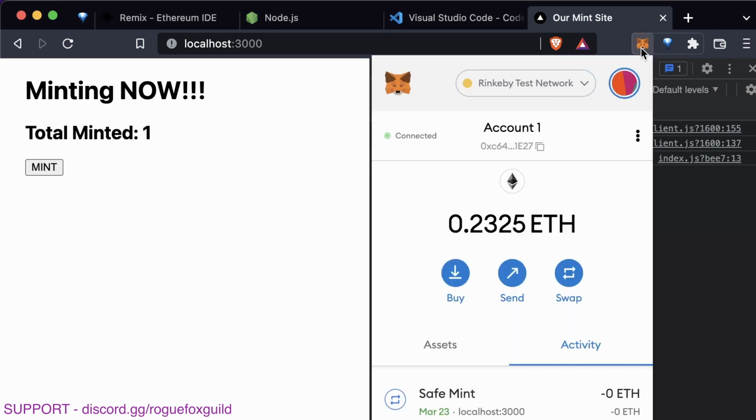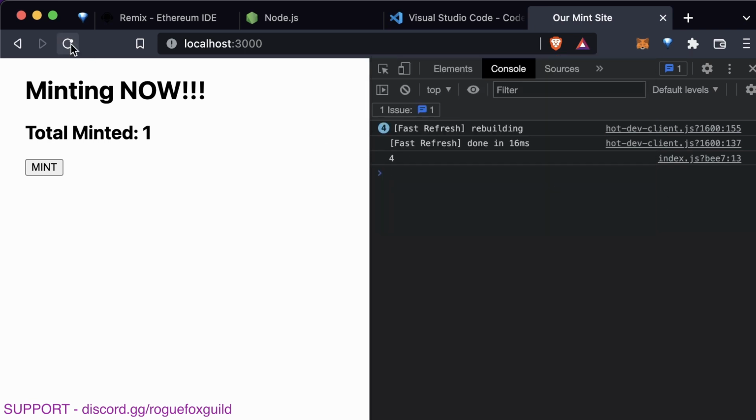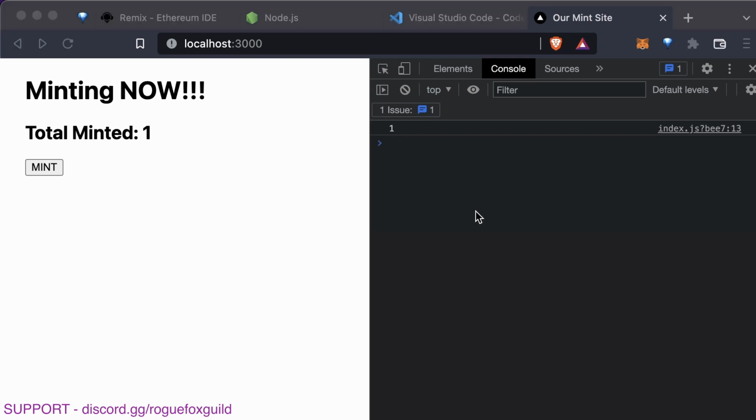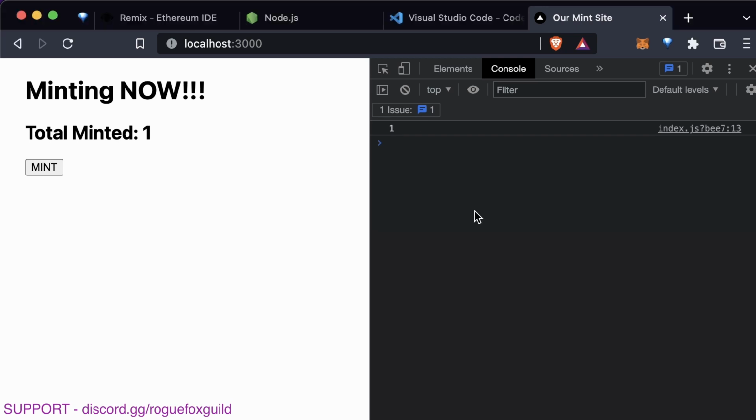If I change this to Ethereum and then do a refresh, you can see that Ethereum is 1. I happen to know that Polygon is 137. So you'd want to test for 137 if you wanted to do a Polygon minting site, but we're just going to deal with Rinkeby for this tutorial. So as you can see, there is a problem here.